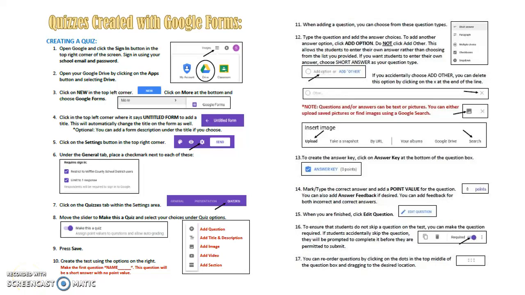This slide on your PowerPoint is something that you can print out if you would like a hard copy. This is a step-by-step guide on how you create a form such as a quiz. So it's a step-by-step guide.